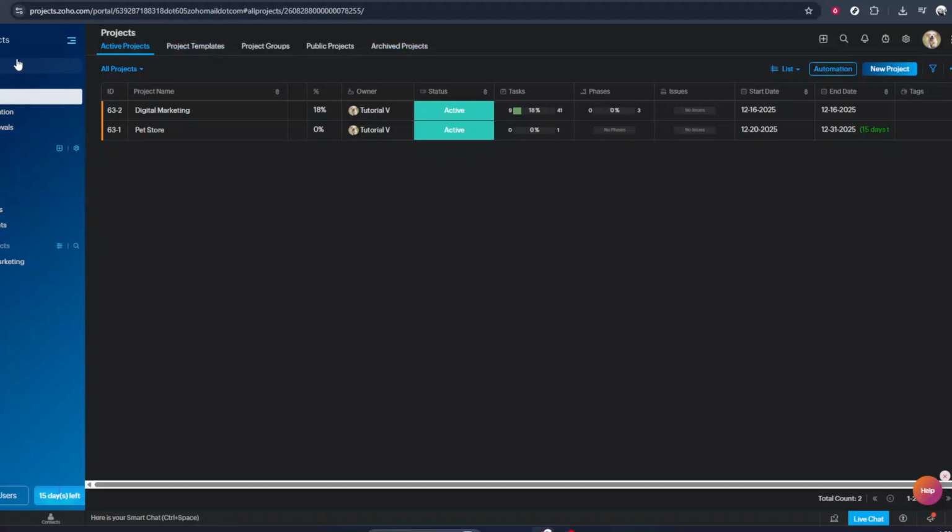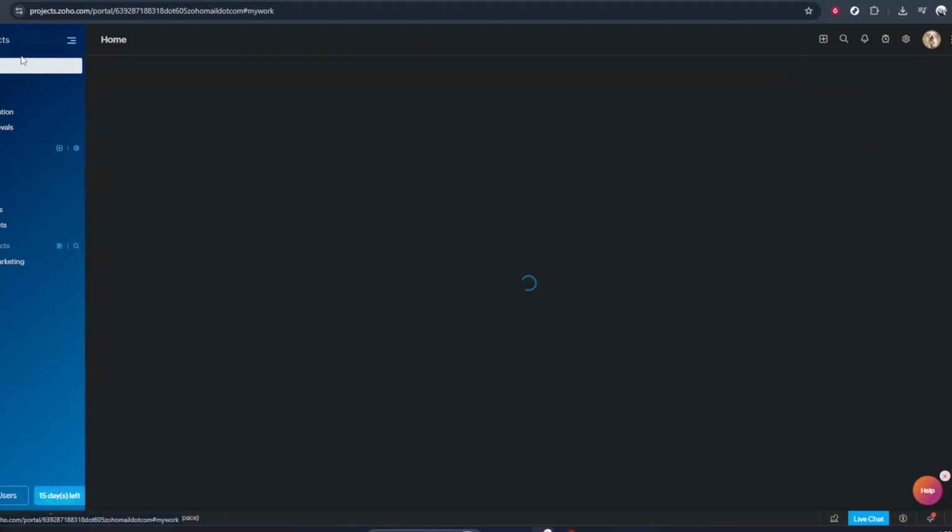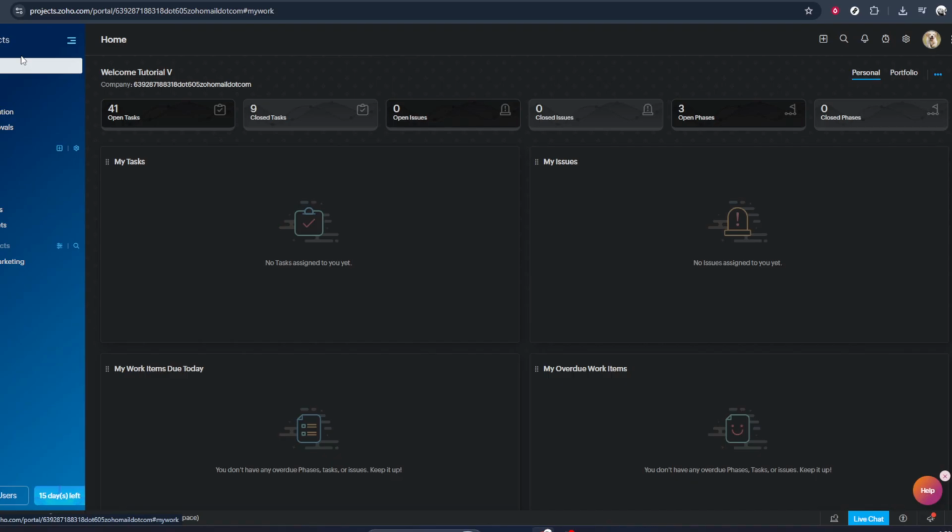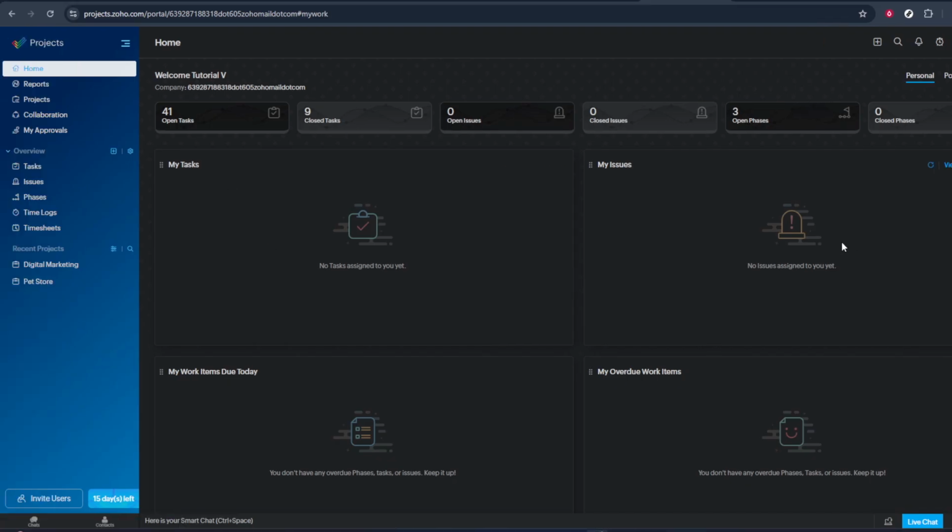In today's video, I'm going to teach you how to export a project in Zoho Project. By the end of this walkthrough, you will know exactly where to click and what to expect, so you can quickly download your project data and share it, back it up, or analyze it outside of Zoho.